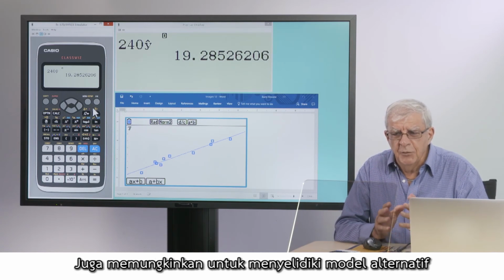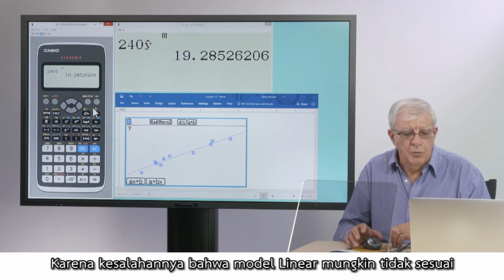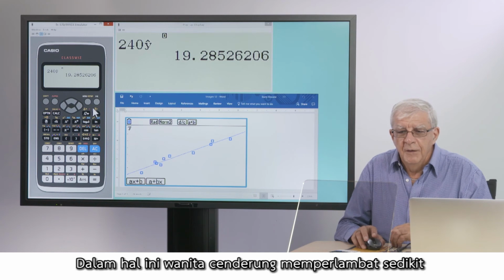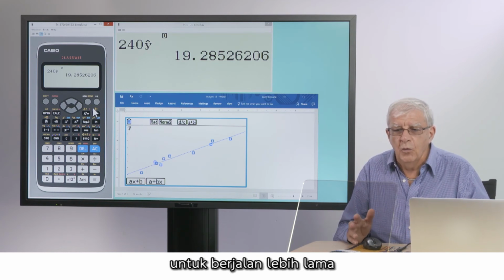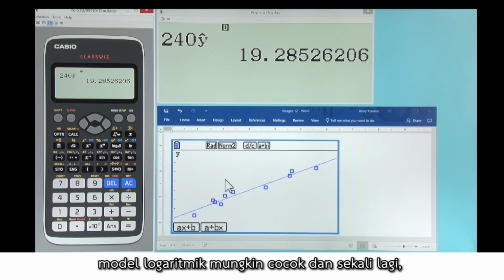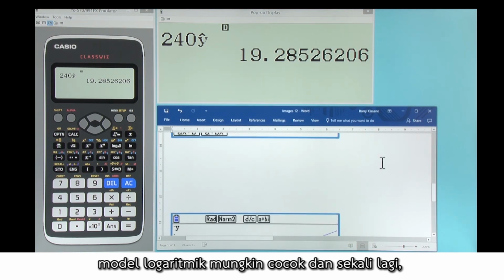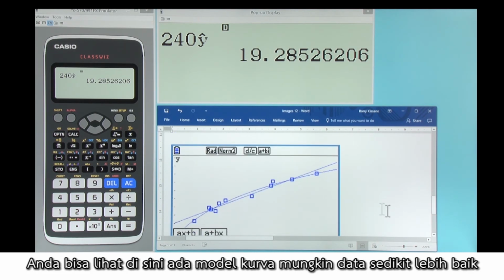It's also possible to investigate an alternative model if it was felt that a linear model may not be appropriate. In this case, as the lady is likely to slow down a bit for longer walks, and a scatter plot seems a little bit curved downwards like this, a logarithmic model may be suitable. And again, students could do this on paper. You can see here there's a curved model, might fit the data a little bit better.